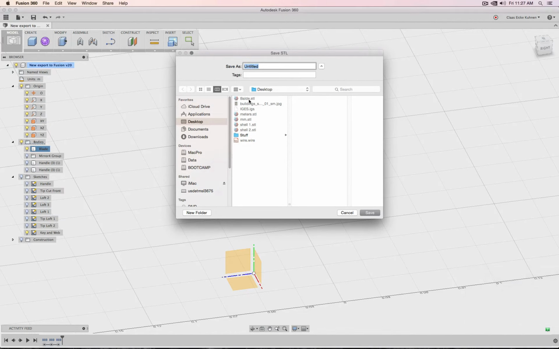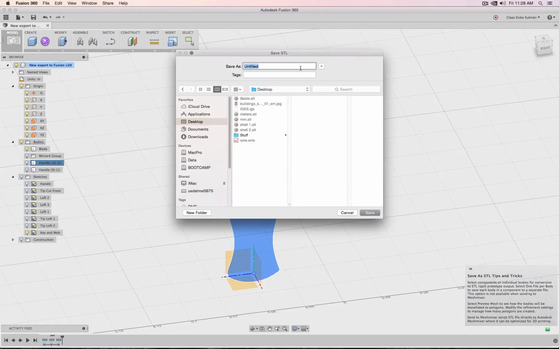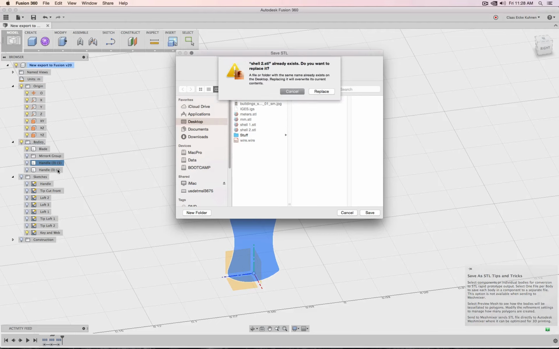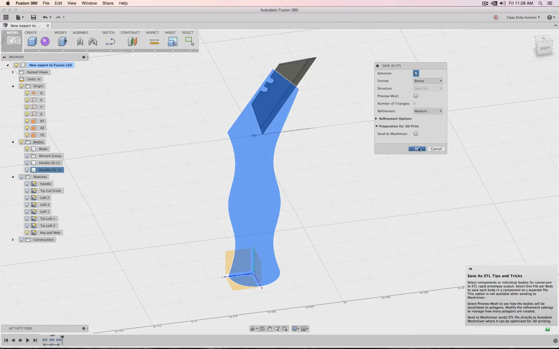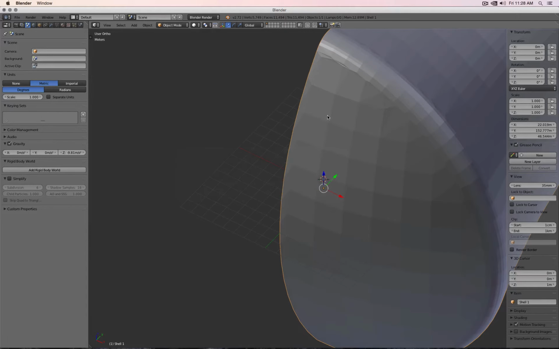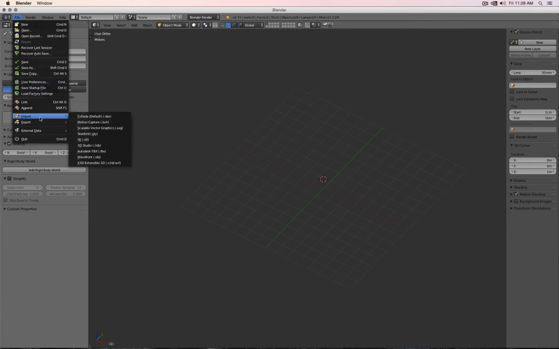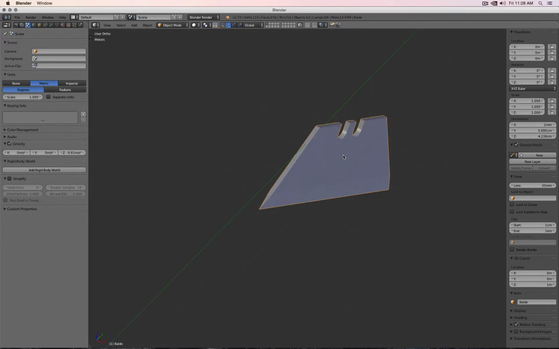This one should be blade, save, replace. Shell 2. And shell 1. Okay, let's go back, delete this one. File, import STL, and let's take a look. Blade. Let's zoom in. There's my blade.